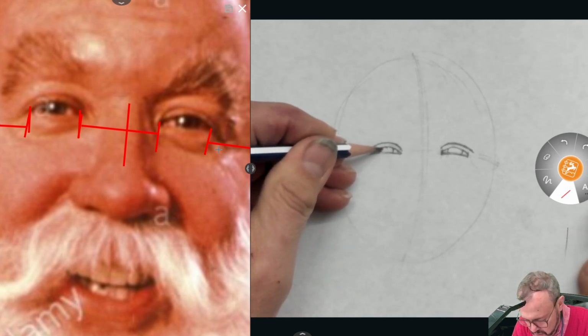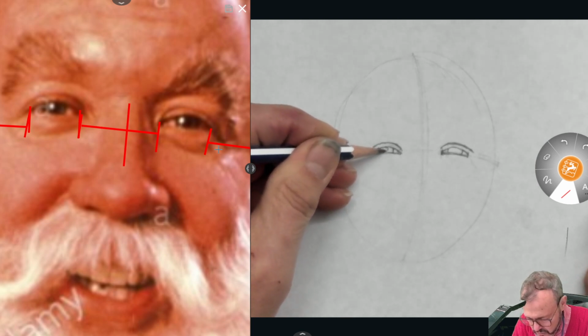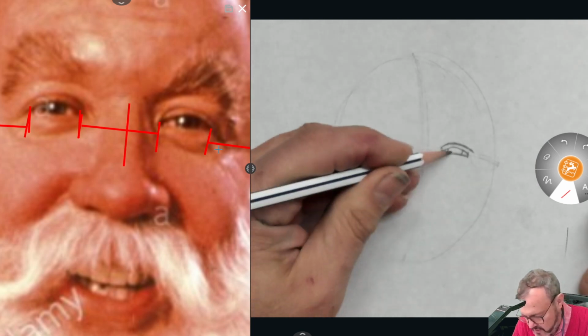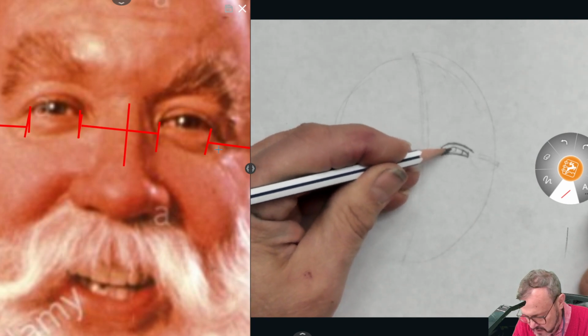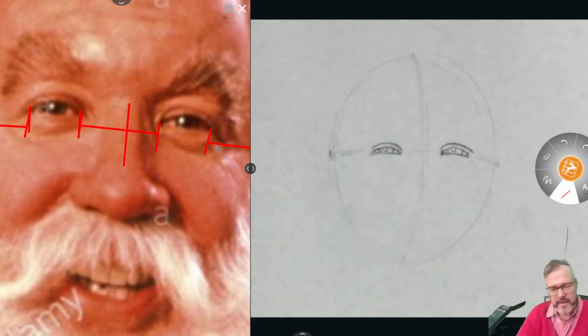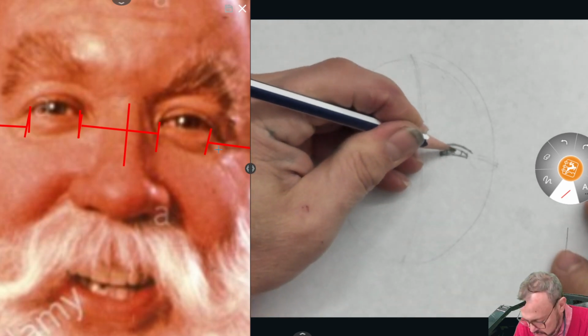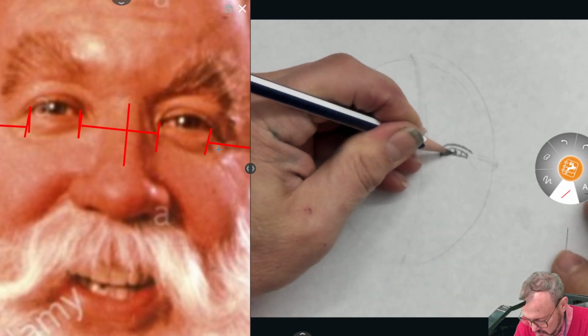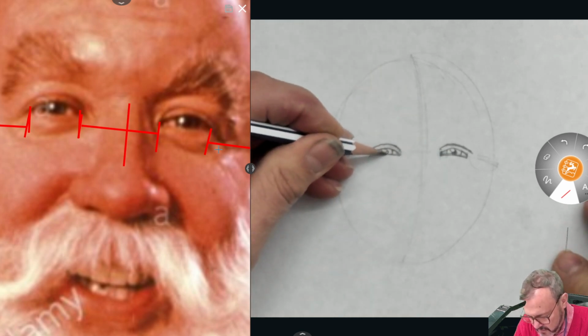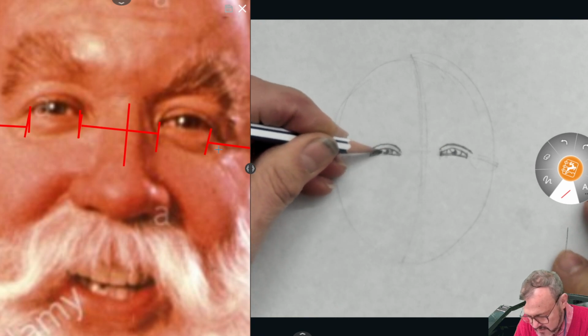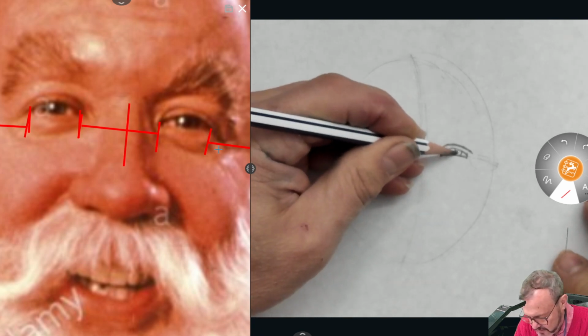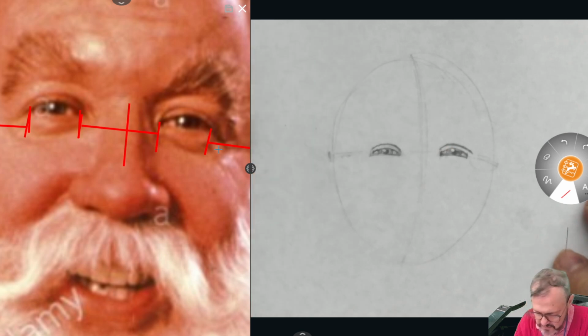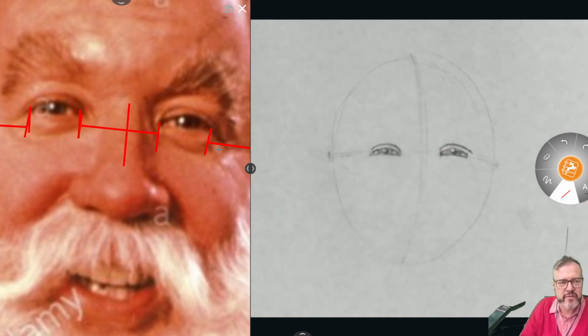And we haven't really done this before in this class, but we're going to draw a highlight on the iris before we draw the pupil. And that highlight is the little shape of white. And you'll notice the pupil is behind it, like this. And we're going to do those highlights because Santa's known for having a twinkle in his eye. And you can't do that without the highlight.